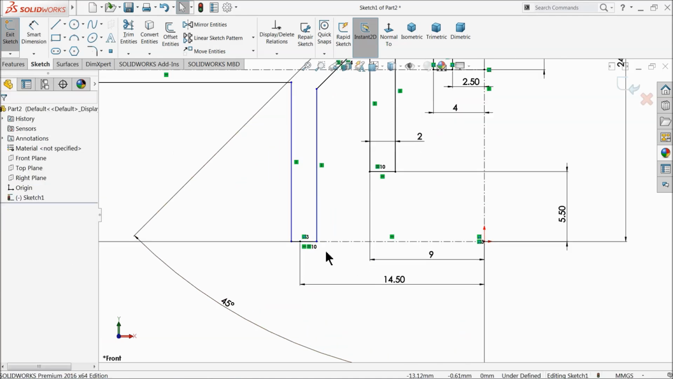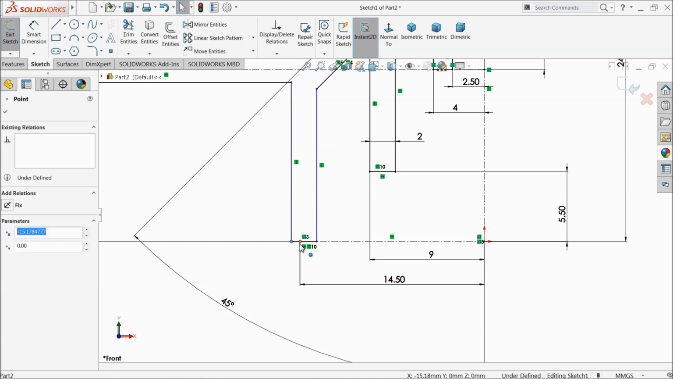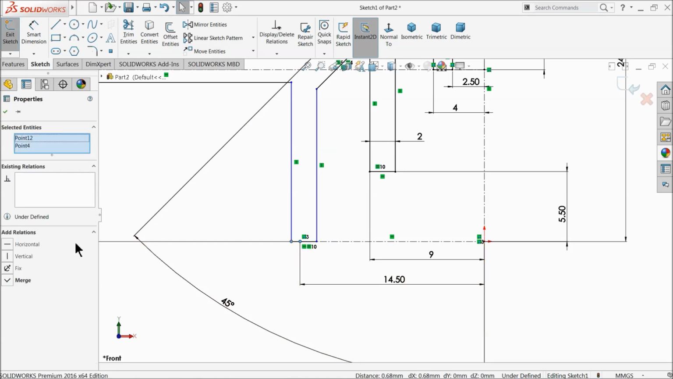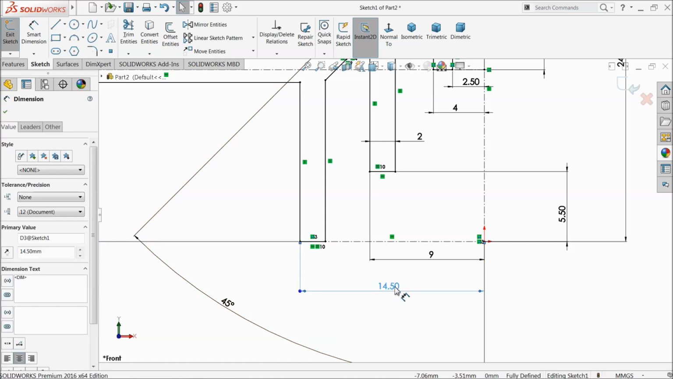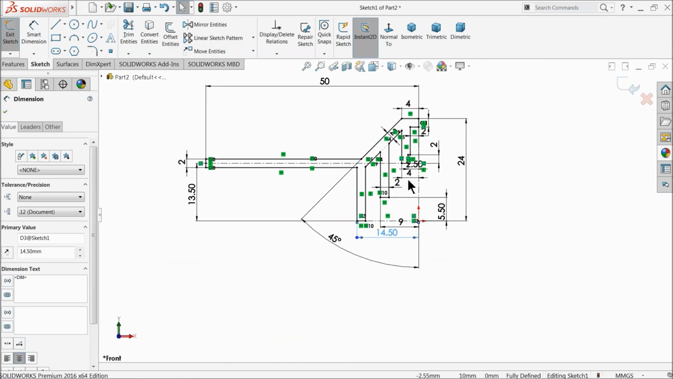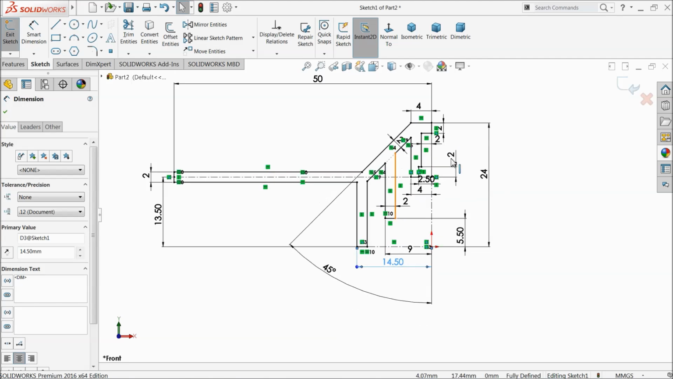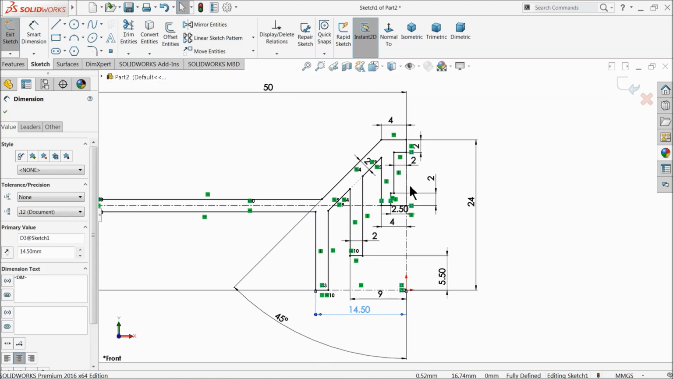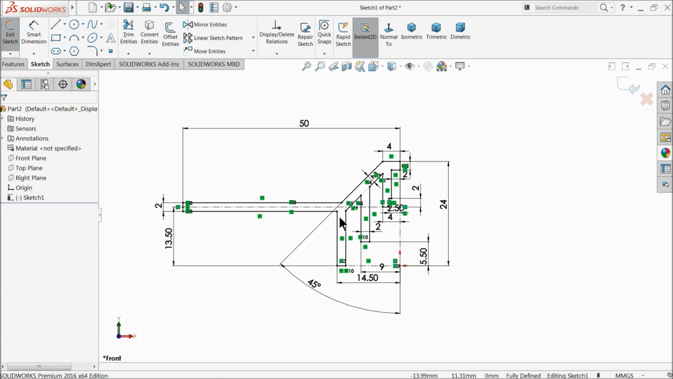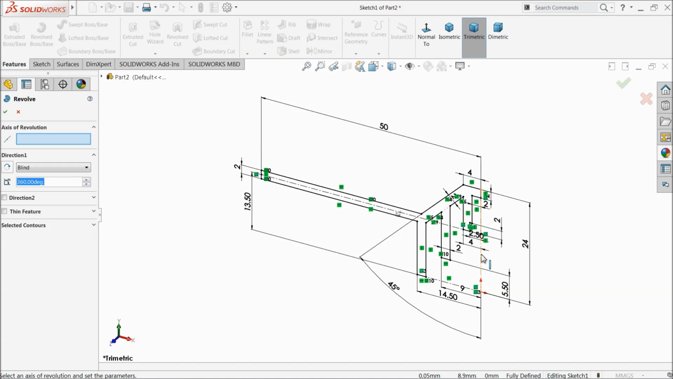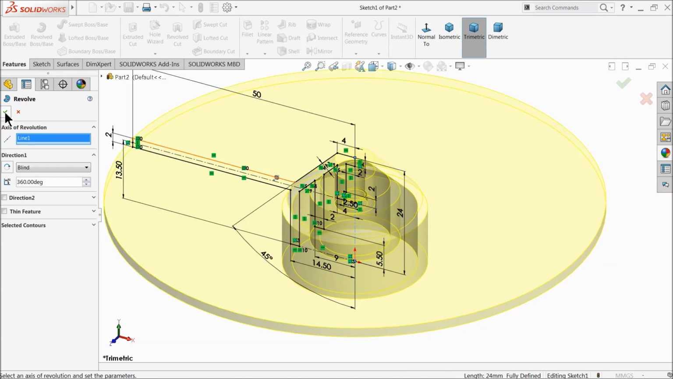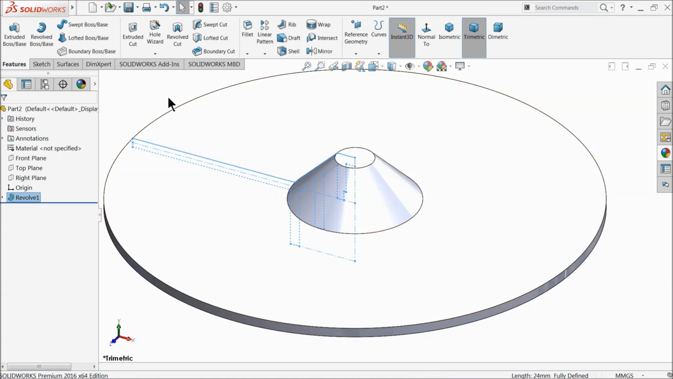Okay, now here do one thing, select this end point and this point, merge. See, here we already defined the dimension. Our geometry is already fully defined. I hope you note down all the dimensions carefully. Revolve boss base, select this line as an axis, okay. That's it.